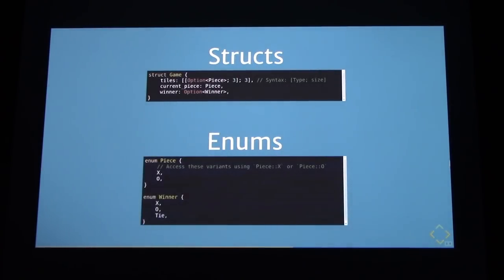Enums are how we represent having multiple possible alternatives for a value. Any tile on the board that has a piece can have either X or O, but never both. The game can end with either X winning, O winning, or neither winning in a tie, but only one of those can be the case at any given time. Enums are a natural way to represent these choices.